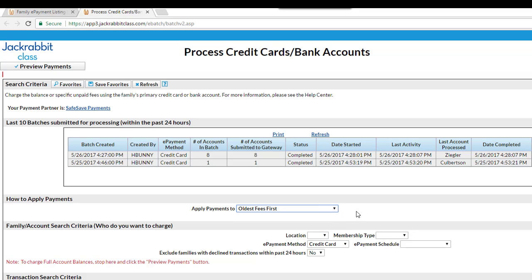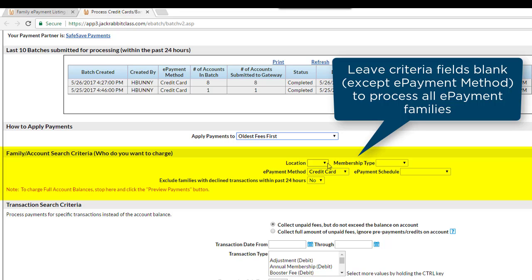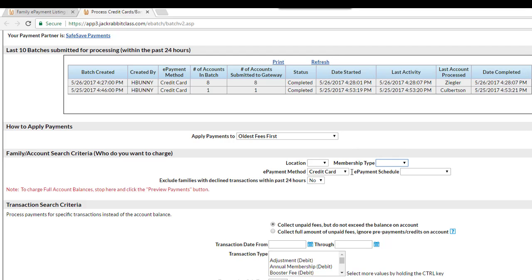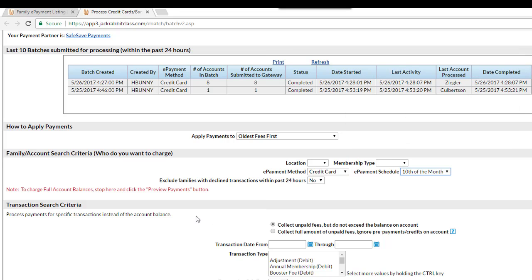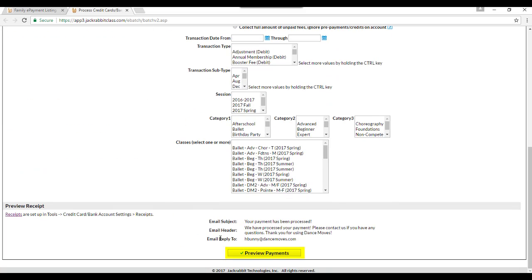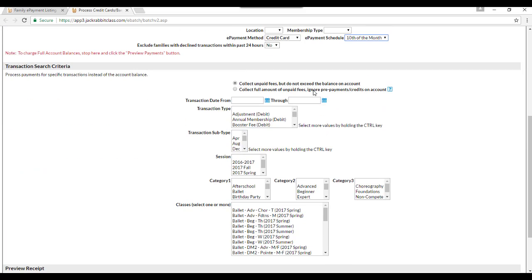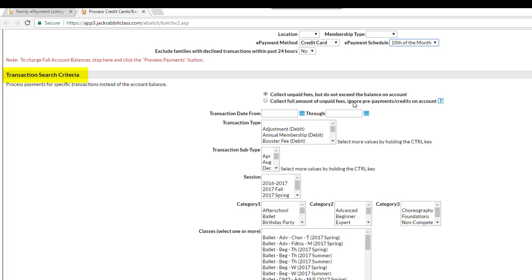In the Family Account Search Criteria section, you can leave these fields blank to process all families with credit cards or bank drafts as a payment method who have unpaid fees. If you want to narrow your list of families to charge, you can enter criteria for location, or membership type, or ePayment schedule. If you offer both credit card and bank drafts, you will need to run a separate batch for each. If you are charging families their full account balance, you can scroll down to the bottom and click on Preview Payments. Otherwise, enter criteria to select which fees you wish to collect payment for.